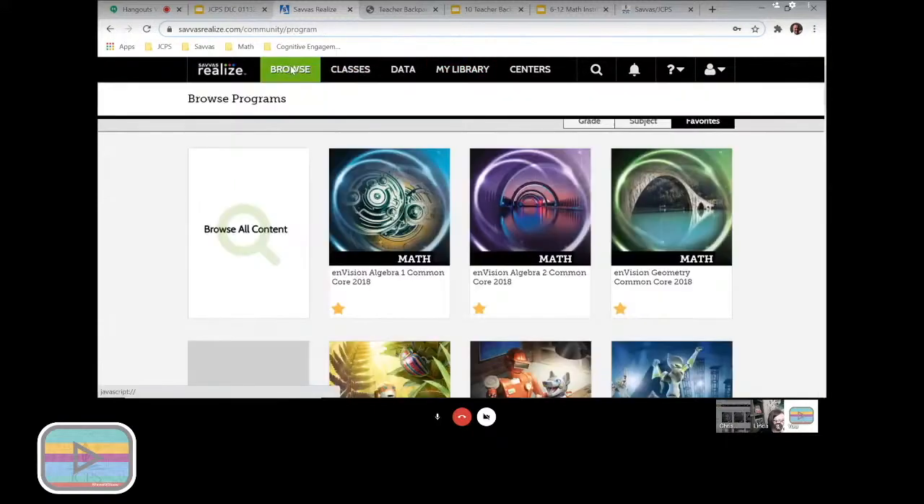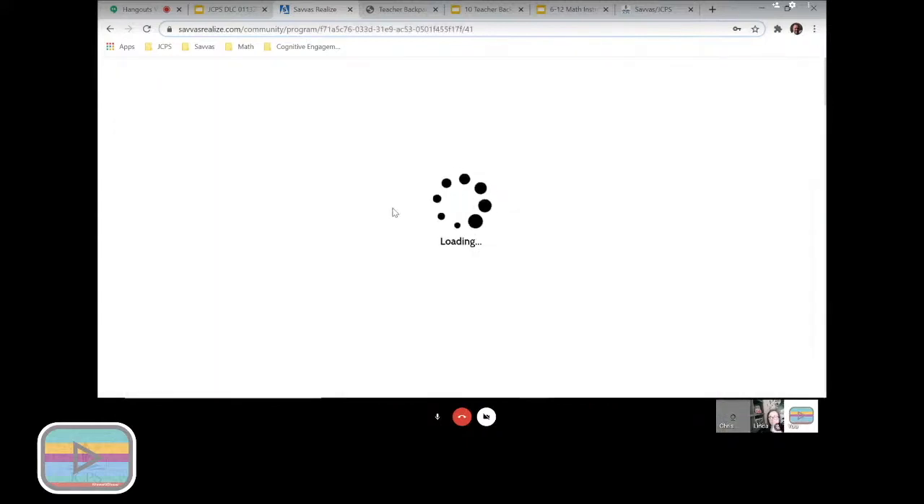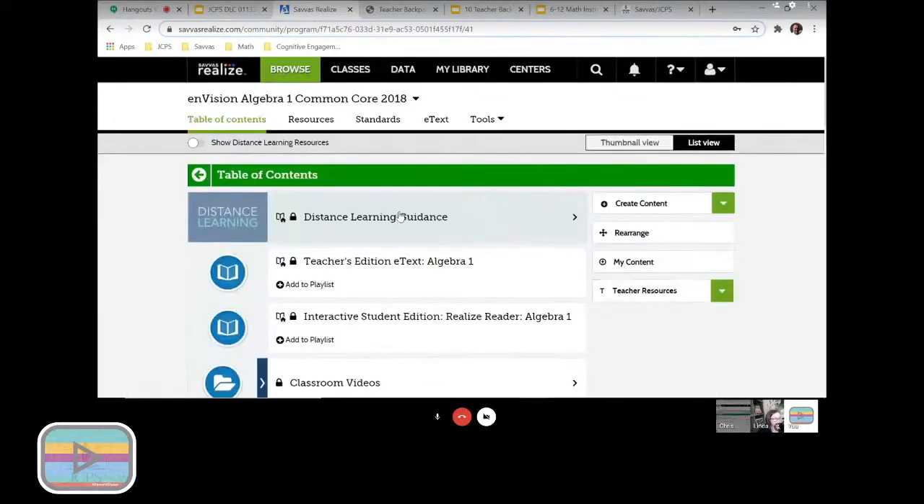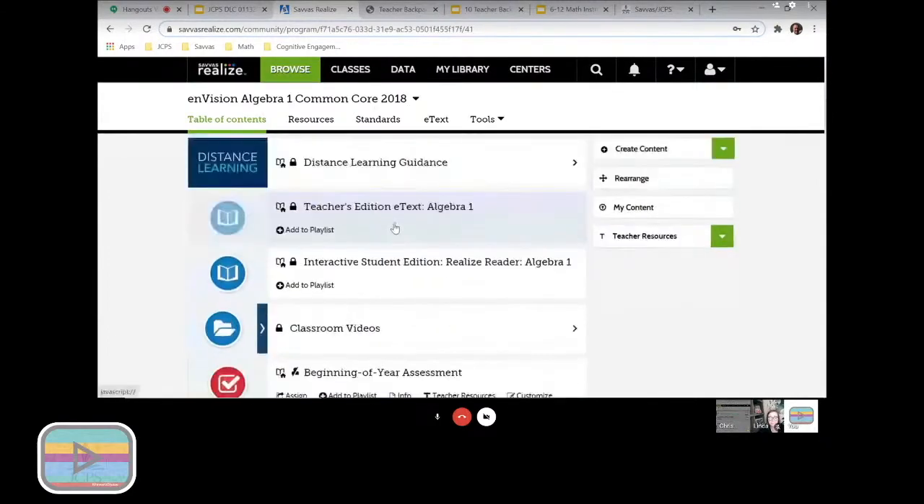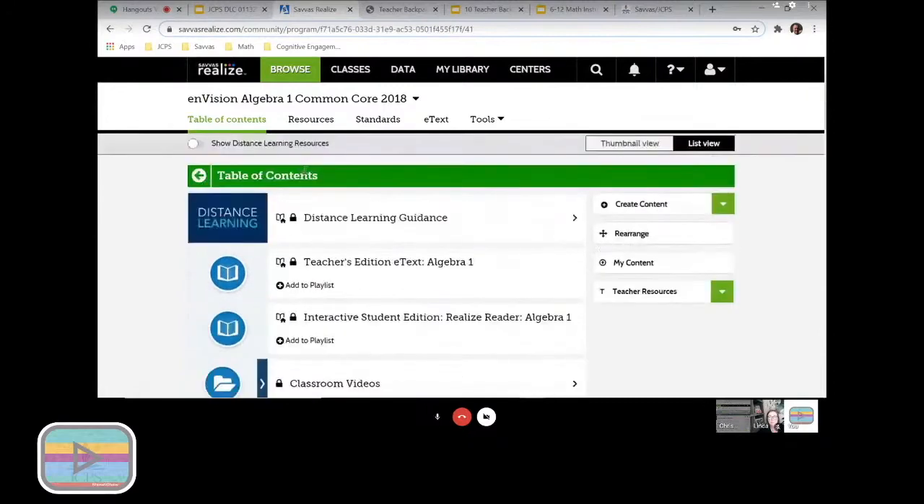Okay, I'm going to be a high school algebra teacher today, Algebra 1. All righty, so we're going to go to that program. And here we see our lesson flow. We call this the program page, okay? The table of contents page.